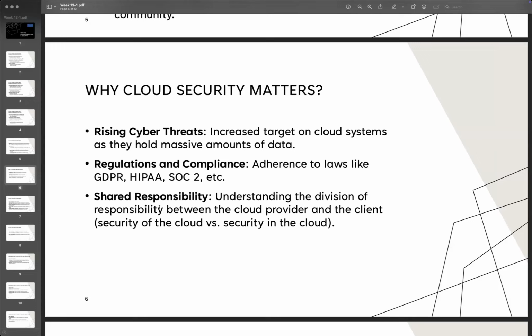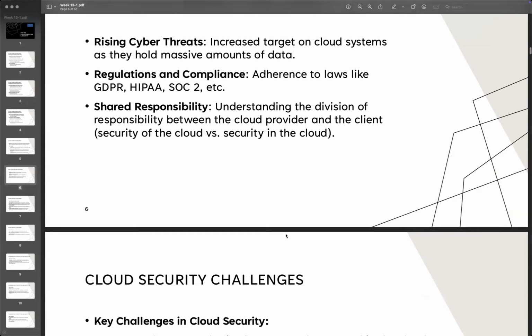Next is the shared responsibility. If we have the cloud provider and then the client, who will take care of what? There are two different terms: security of the cloud and security in the cloud. Security of the cloud is the cloud provider's job, making sure the infrastructure is protected. If you remember we talked about the application, security in the cloud is on the client side: how can you make sure your application has high security?